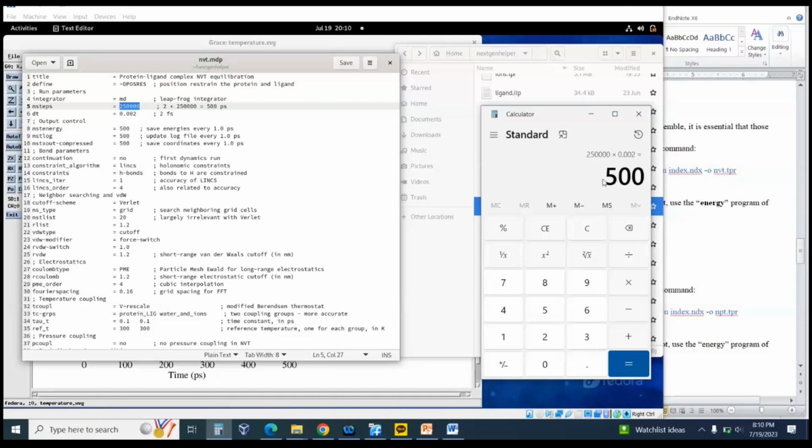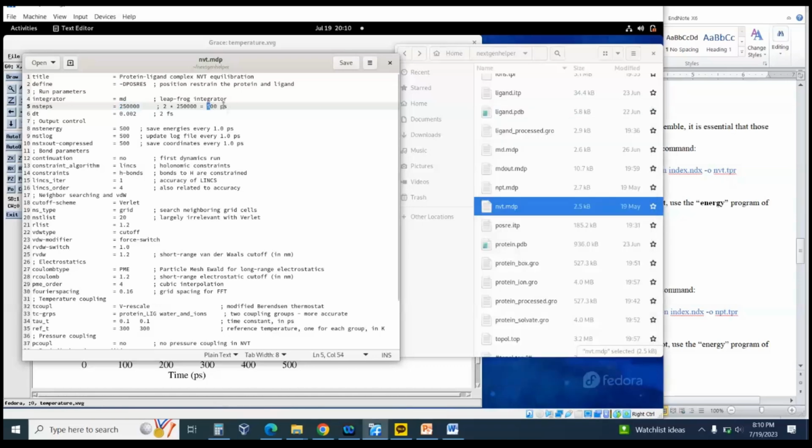It will give me 500. This number is in picosecond. So this will simulate your system for 500 picosecond. If you want to simulate it for 1 nanosecond, you will just double this number. That means here, in place of 25, you put 50. If you put 100, it will simulate for 2 nanosecond and so on. So you can get the idea of how you can change the times.